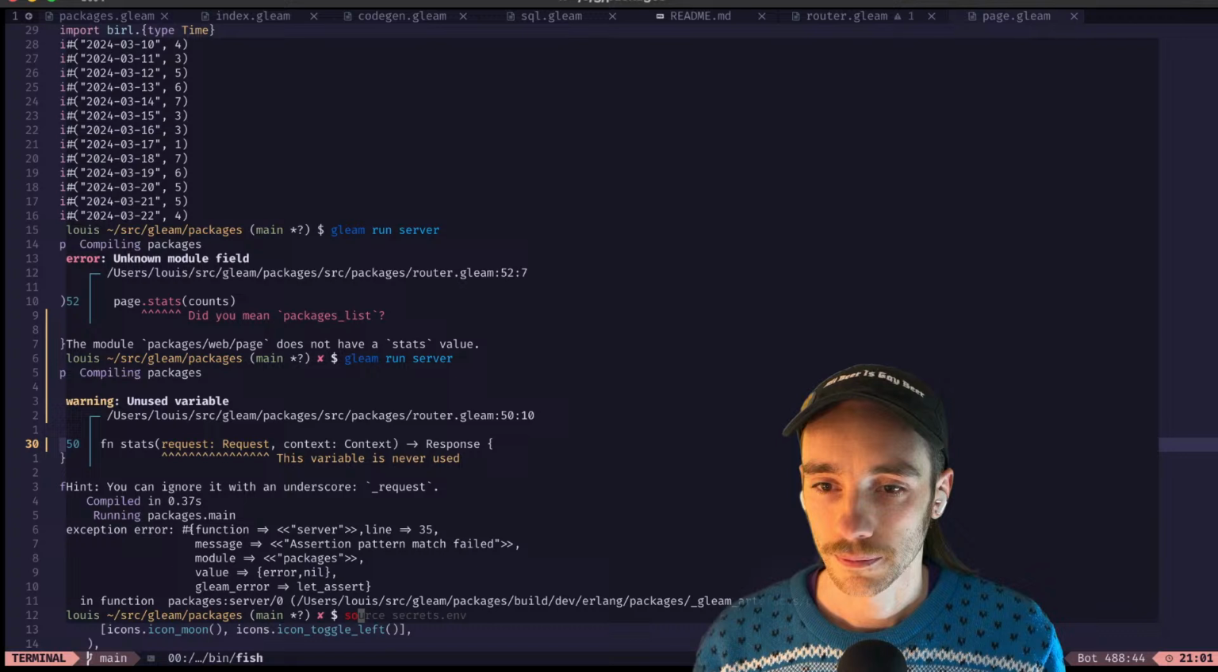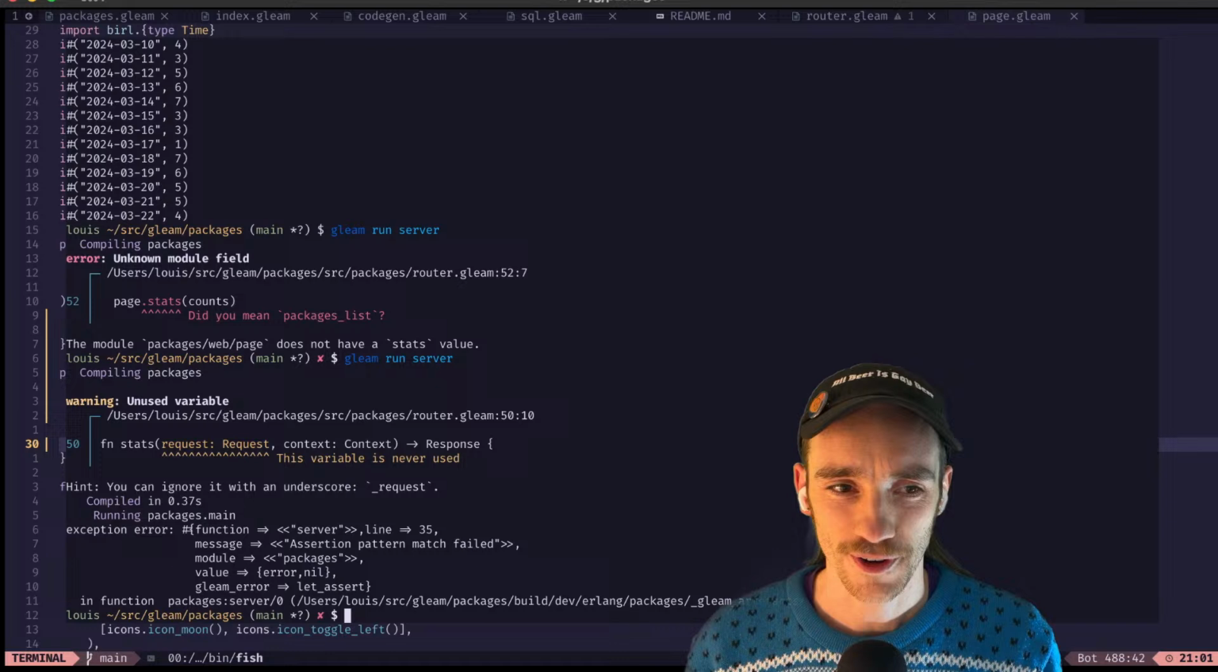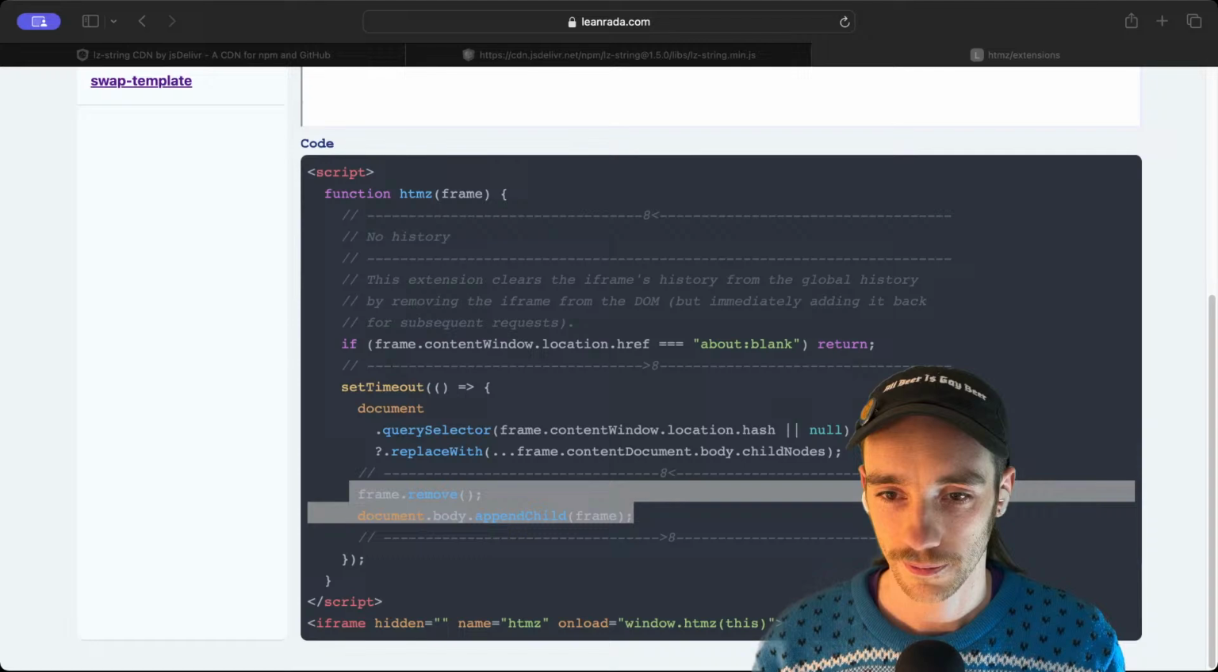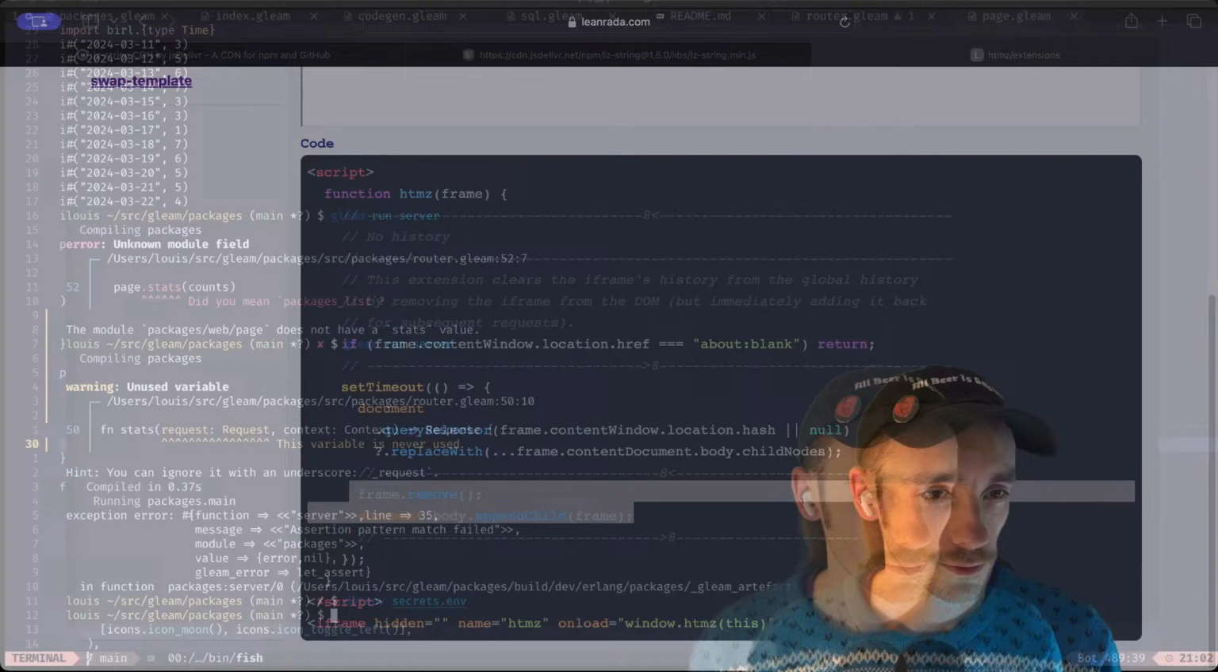Oh no! I can't remember what's in. I think I need to load a secrets file. Oh, it's a hex API key. Let's hope I don't. I'm going to show you the other screen in case I accidentally print something. Okay. It's fine. Oops. There we go. Right. Let's try this again.